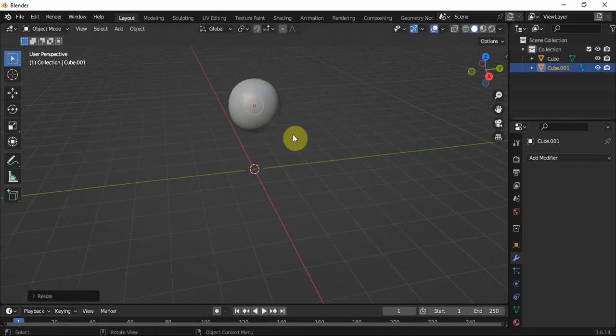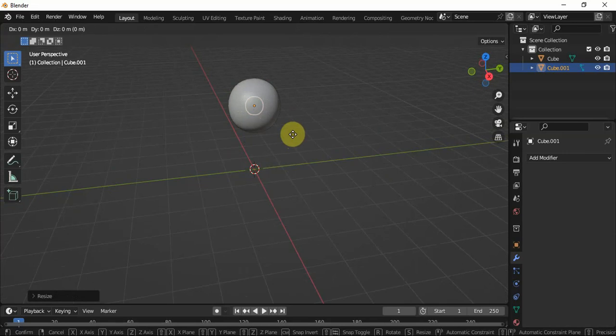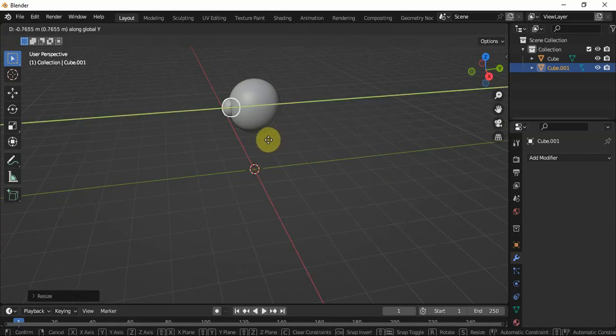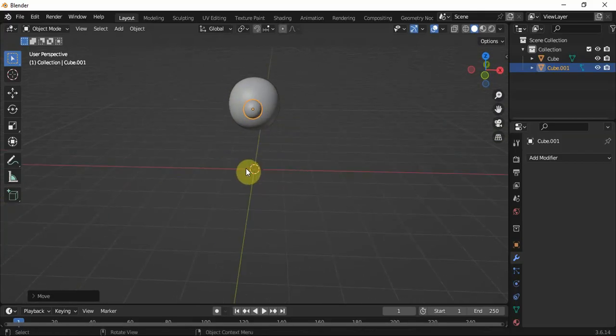Let me come down here, scale it down. Then I can now bring it forward, G+Y, and also I forgot to do something.